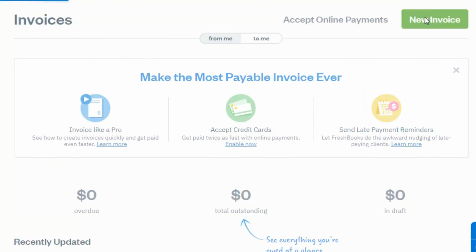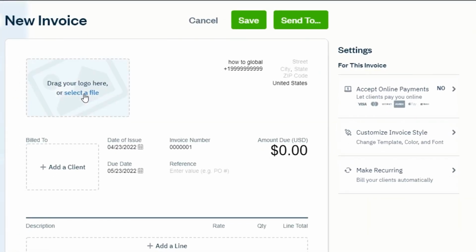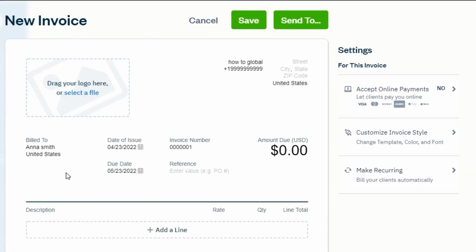Simply click on New Invoice, and now I can drag or select a file to upload here. We can add a client by clicking right here and selecting the client. So I have selected the client that I just added. Then we have the date of issue. Then we have a due date. Then this is going to be my invoice number. And this is the amount.